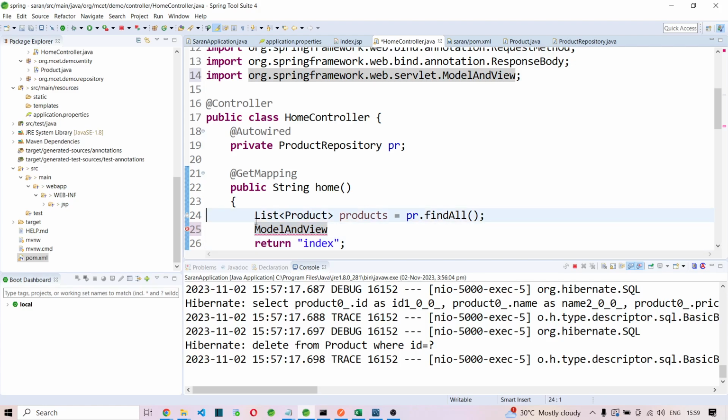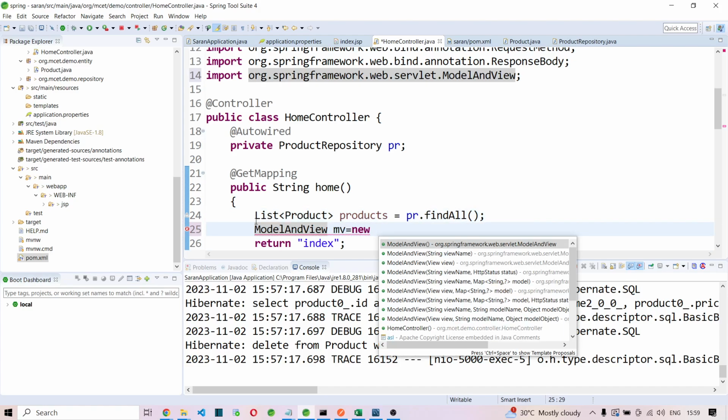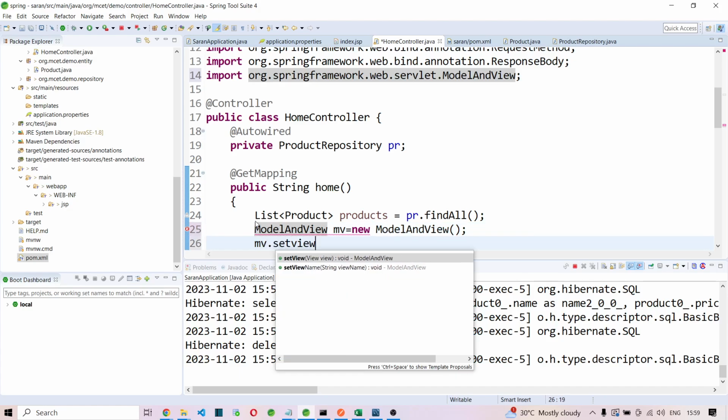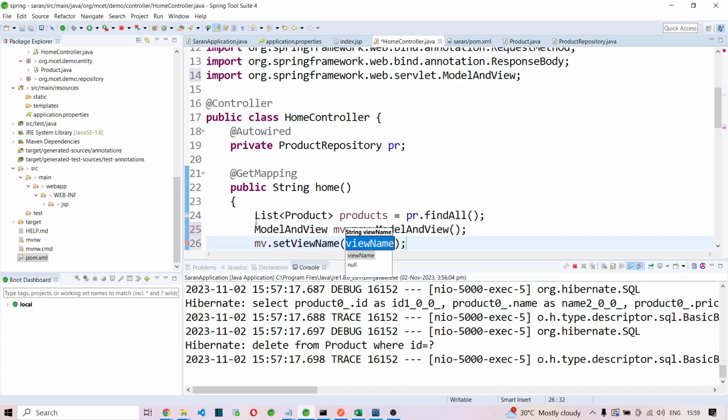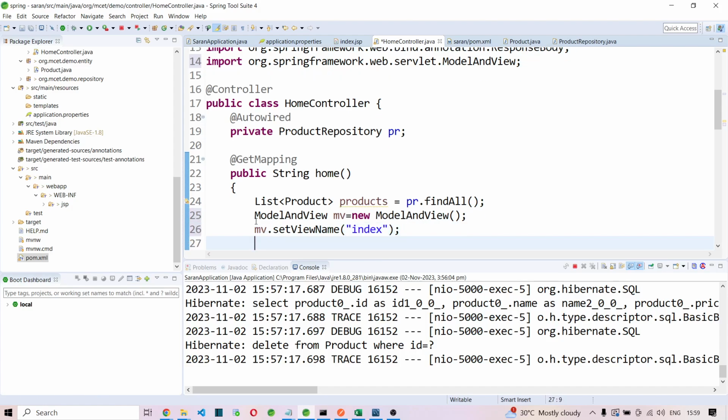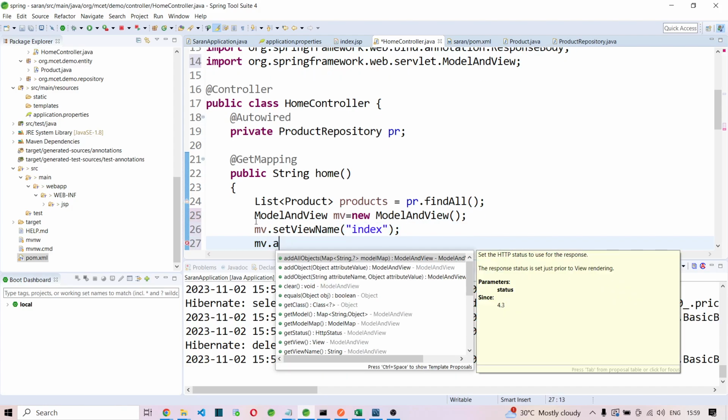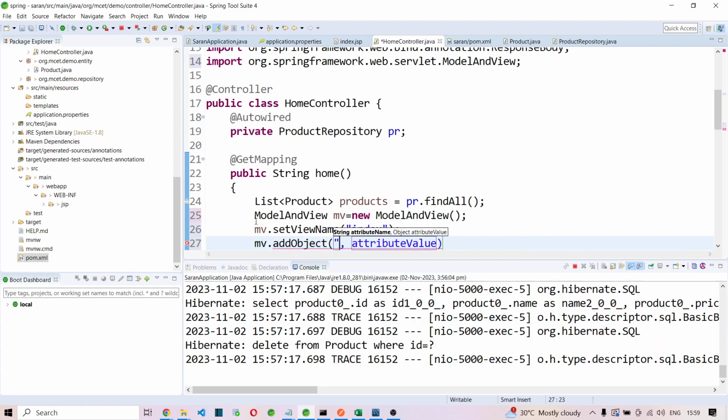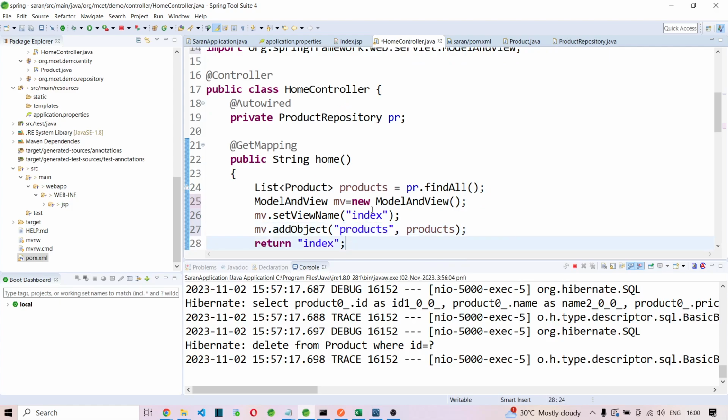Okay. What is this? Model. So model and view MV, I am creating an object of model and view. MV dot set view name index, model add object of key value pair. Products is the name of the model and object name is also products. Now instead of returning index, I am returning MV. Control 1 enter. So because of this, I am able to send not only view, model and view.